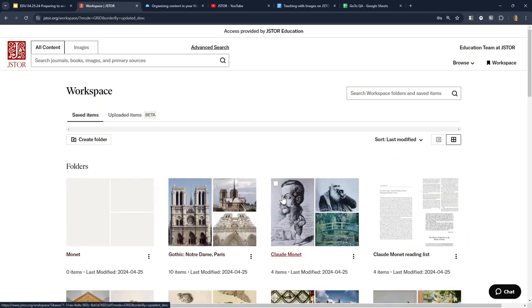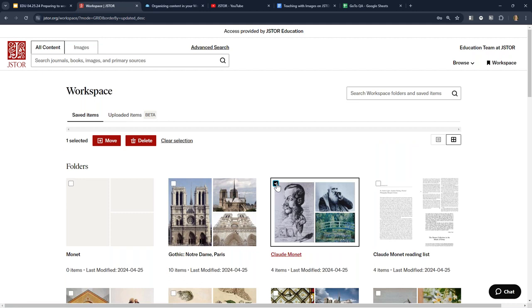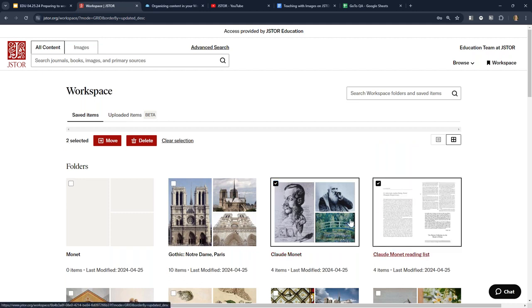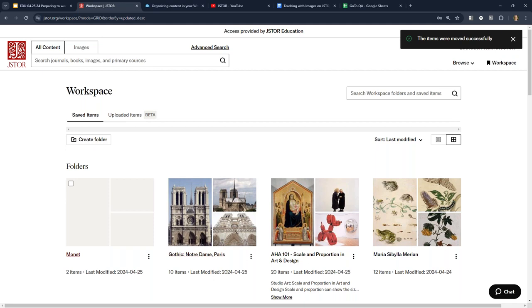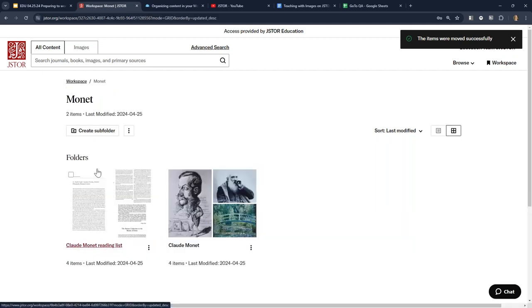I can now add content to this folder. The way to add a folder to a subfolder is to click on that checkbox, and after that I can just click anywhere. So what I'm going to do is add these two Monet folders. This one had been an image group and this one is some text. And I'm going to add them to Monet. So I'm going to click here, Move, Monet, and now those two folders are subfolders of Monet.